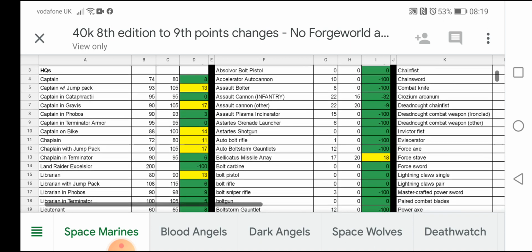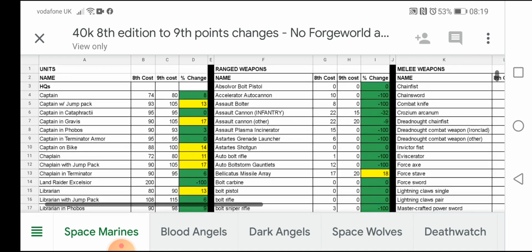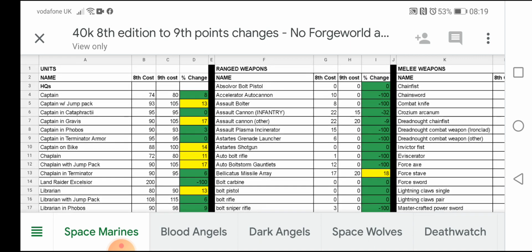Today, it's something a little bit different. Today, I've managed to get my hands on, thanks to Col, an Excel sheet that gives a points breakdown of characters and units and items and weapons, and the difference from 8th edition to 9th edition. So it's basically points increases and points decreases from 8th to 9th edition. So we're going to go through it today. It's not going to be for every faction. As you can see at the bottom, this is purely for Space Marines.